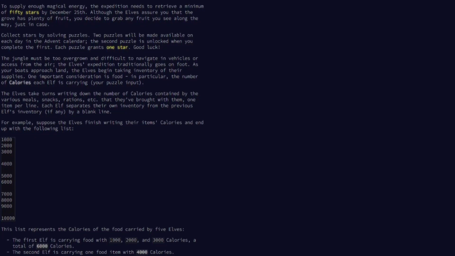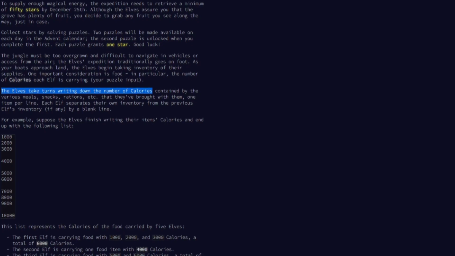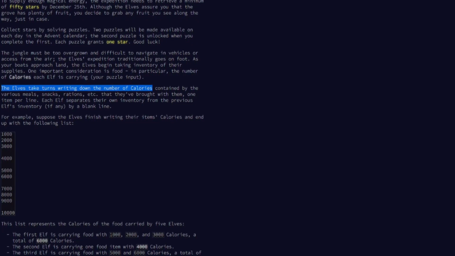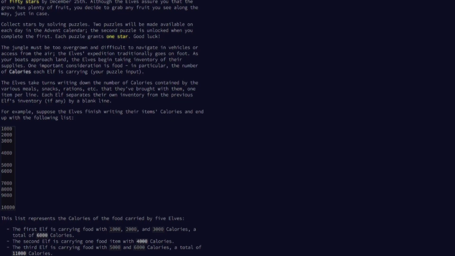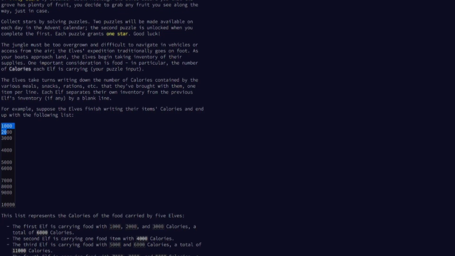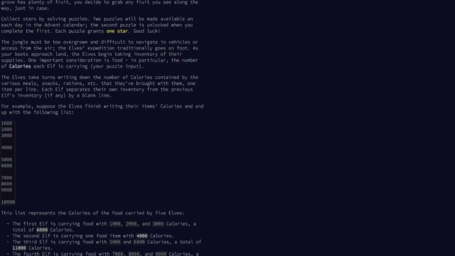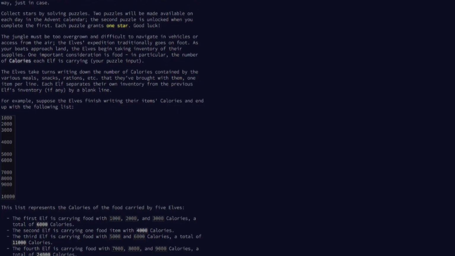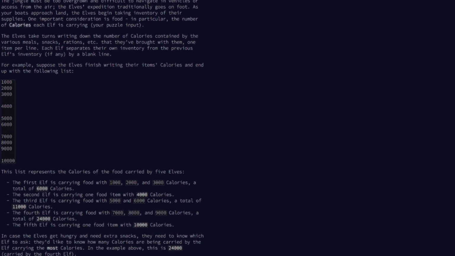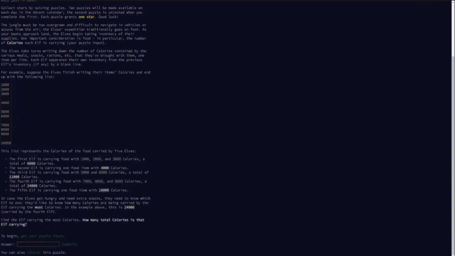and if I'm hungry, who do I ask? So the problem statement is that the elves take turns writing down the number of calories they have on them, and have it listed one item per line. So this is what they would have. You can imagine it on a piece of paper, or a magical piece of paper, maybe even Santa's list. This is how it kind of works out. Now, what it is asking, as part of this problem, is who has the most food. I'll tell you a bit of a spoiler. It is a very simple algorithm.